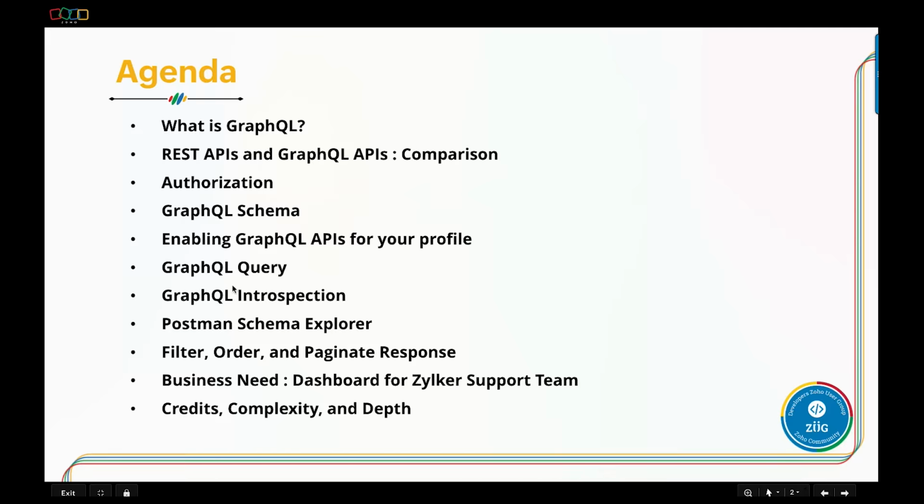After we have got all these foundations right, we will check a business need and fetch data for a dashboard for Silker support system. Finally, we will see in detail about credits, complexity, and depth concepts of GraphQL APIs.